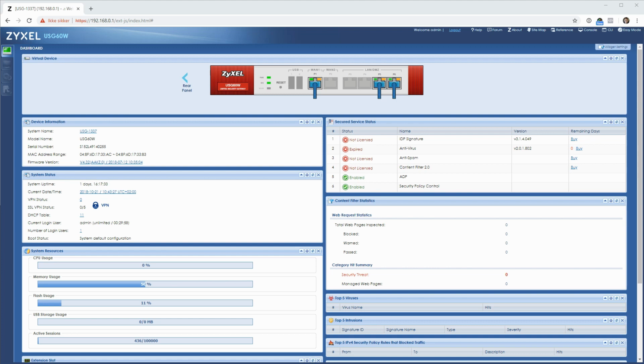Hello and welcome back. I will show how you can create a VPN on your ZyXEL router.